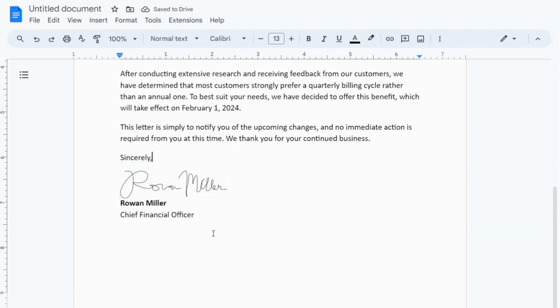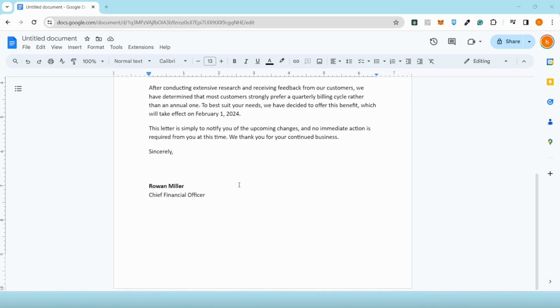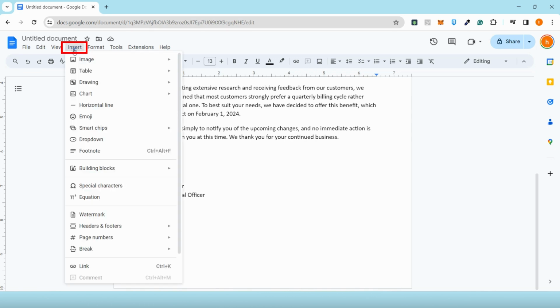If you'd like to electronically sign a document in Google Docs, here's how. Here is a document in Google Docs that I would like to add a signature in the signature block. The first step is to go to the Insert tab, select Drawing, and select New.